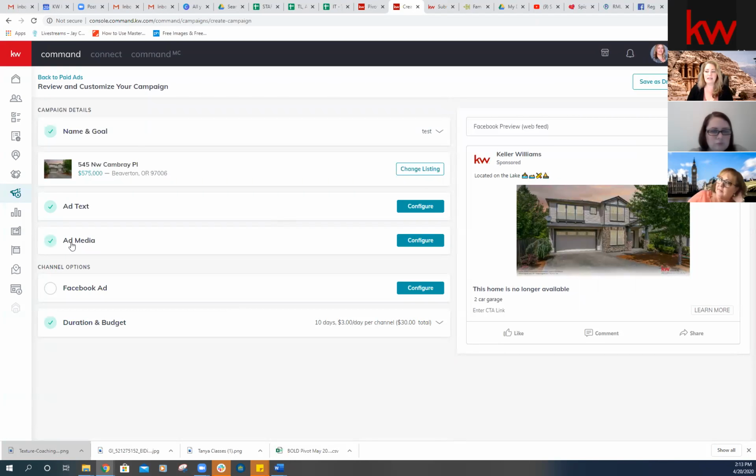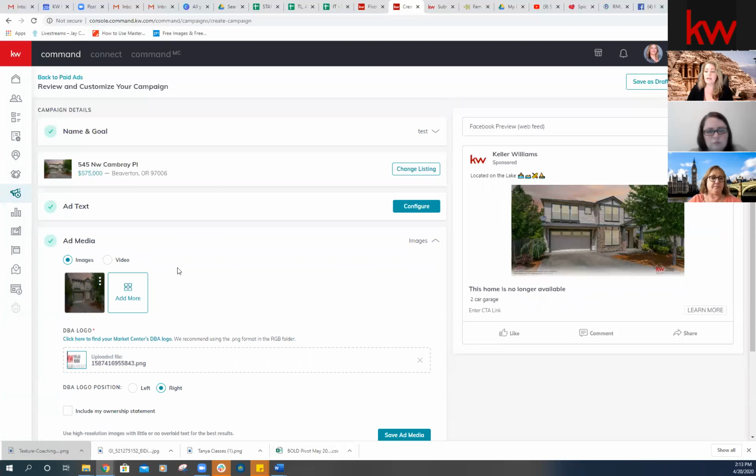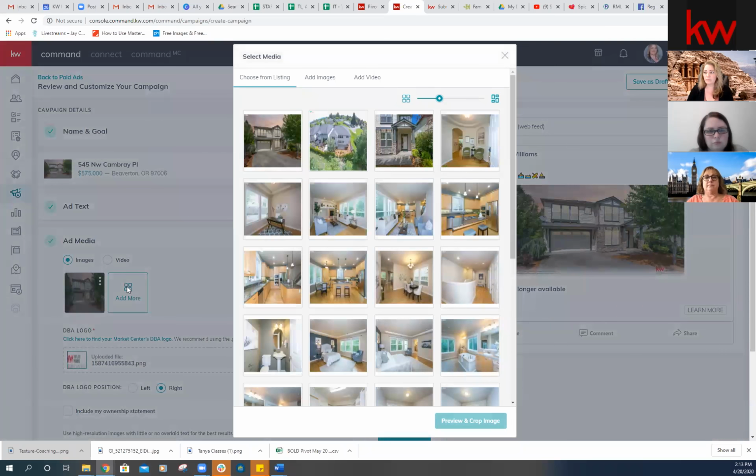Now, ad media checks off the box as already completed. The reason it's saying it's already completed is because it went and grabbed one picture. But we don't want just one picture. We want to make sure that we put 6 pictures in every listing that we do. So you're going to click on Add More, and this should pull the listing pictures that you have from RMLS.